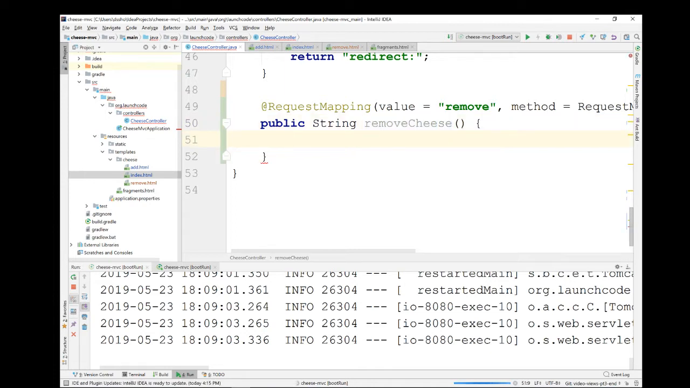Okay, so what do I want to do in this method? There's two things I want to do. What's one of the two? I got to render the template. That's the last thing I want to do. So how do I render the template? I say return what now? cheese/remove. All right. But before I render the template, there's another thing I need to do.